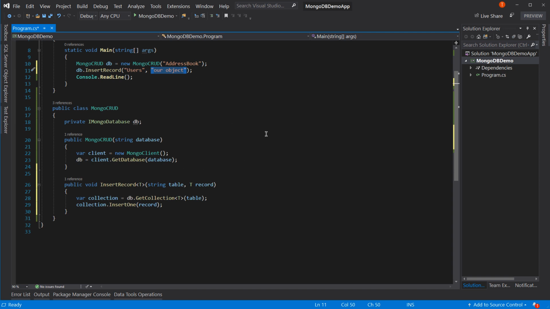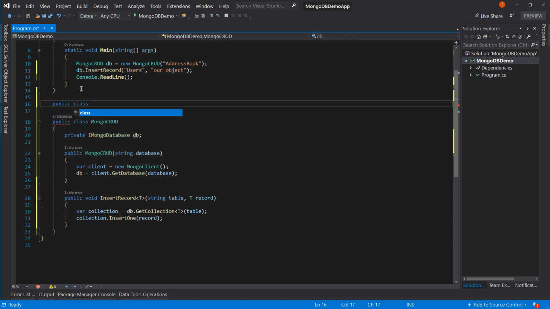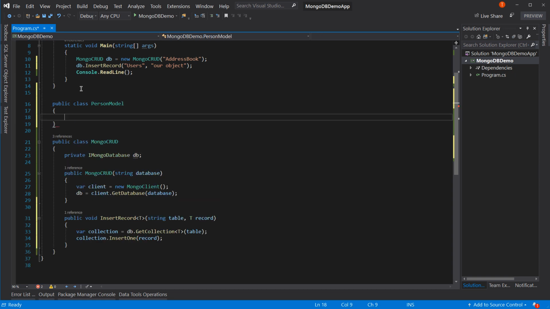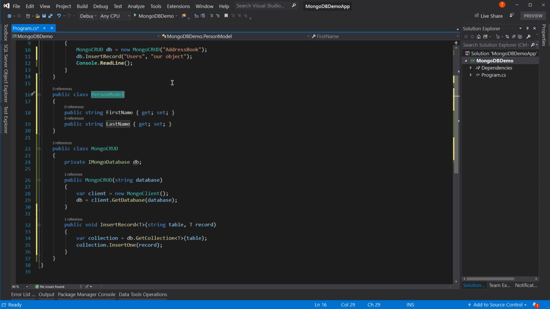Well, MongoDB is a NoSQL database. And NoSQL databases, the best way to think of them as a developer is to think of them as just storing our objects. So let's create an object. Let's create our person. So public class PersonModel. And we'll have a first name and a last name. Okay, pretty simple stuff here. And so we'll say here, we'll say new PersonModel.